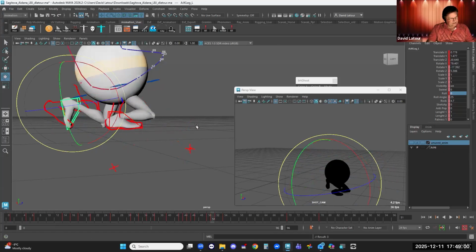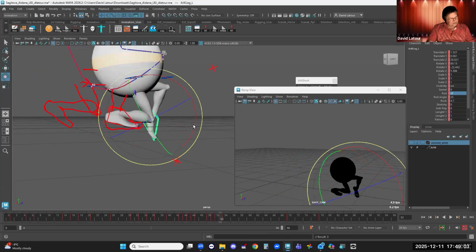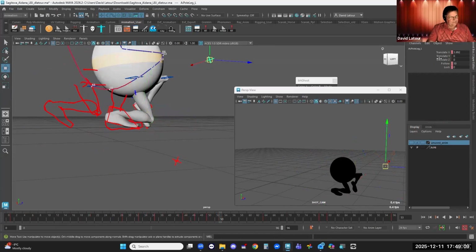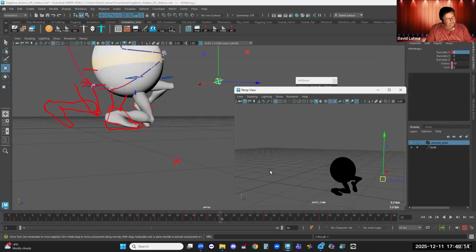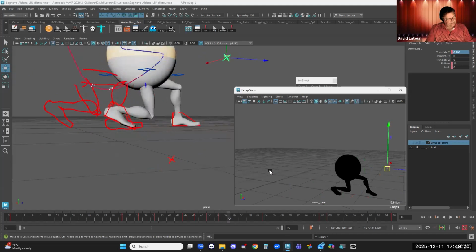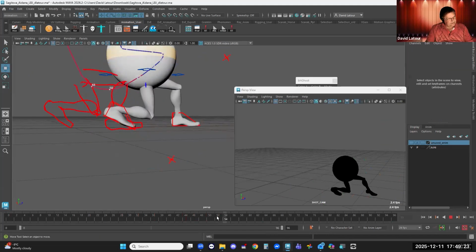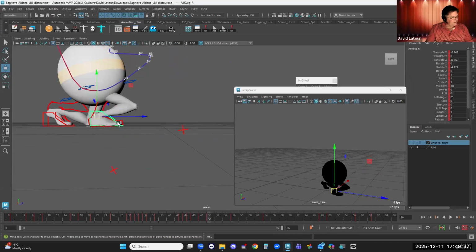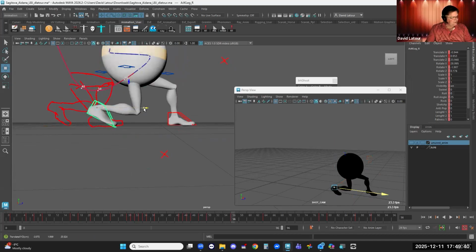Try something else here. Just going to see what that looks like at speed. Boom, boom, boom. Yeah, okay, pretty quick, but arguably plausible. Okay, and let's see here. So this pose here, I just need this pose to be further forward like that.